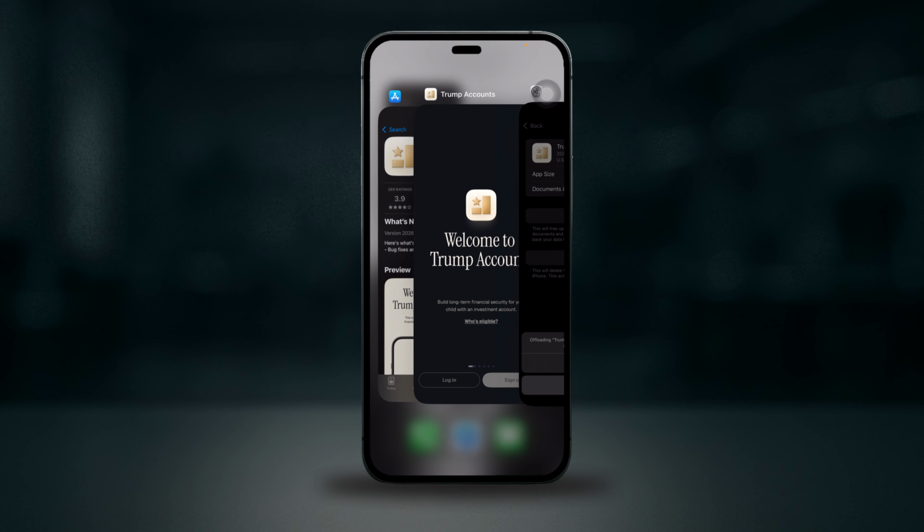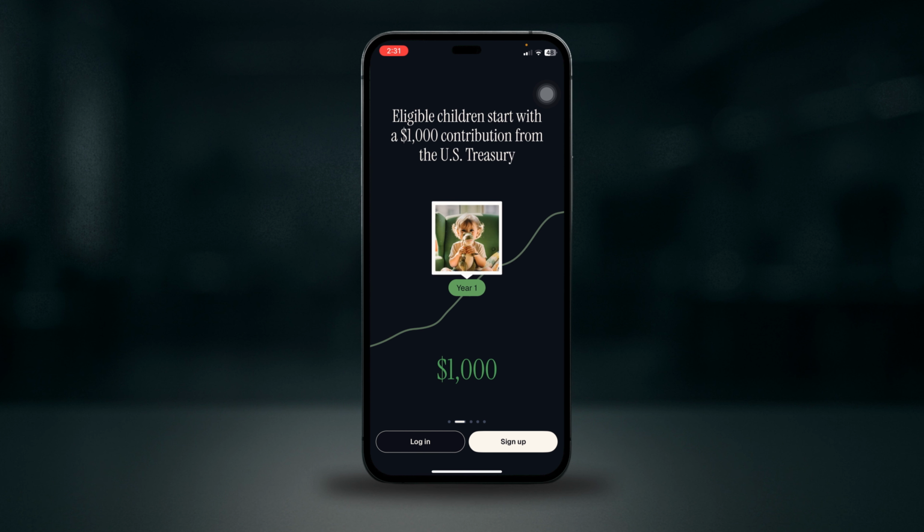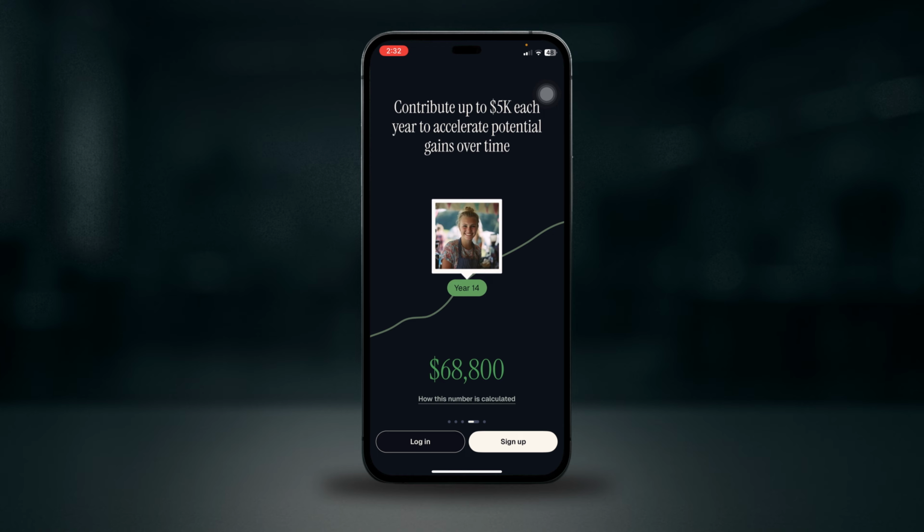After offloading it, go to the App Store, search for the Trump Accounts official app, and then reinstall it fresh from the App Store. If you're still stuck, try logging in through trumpaccount.com in Safari instead of the app. Since the app and the website use the same account, this confirms whether the problem is the app itself or something with your account.